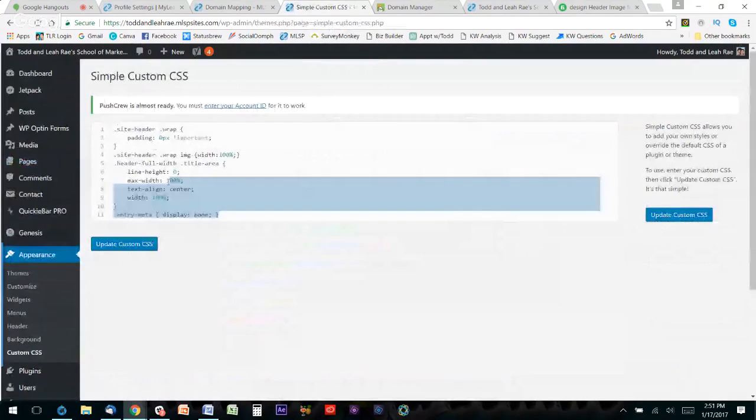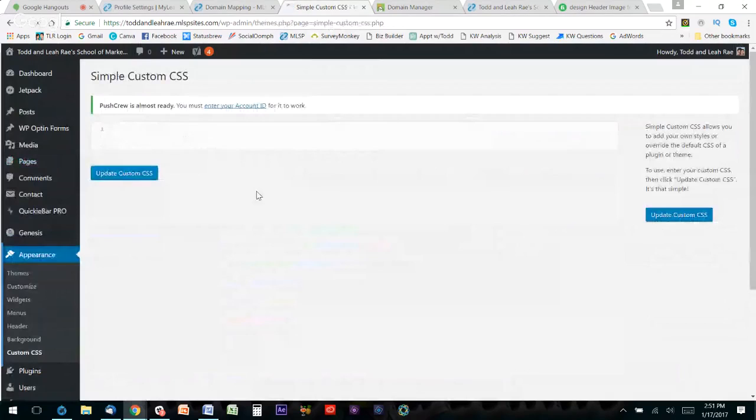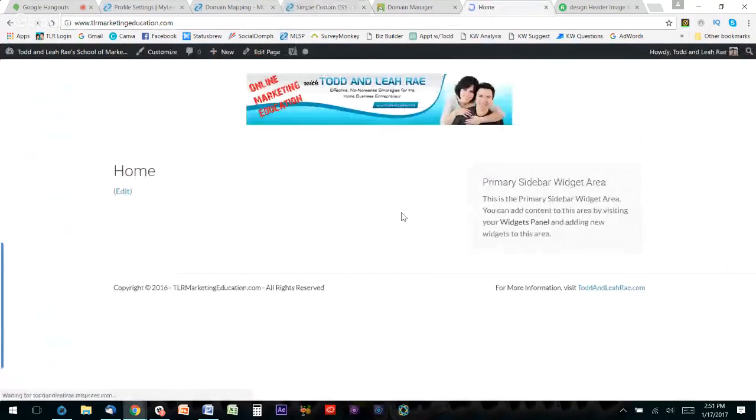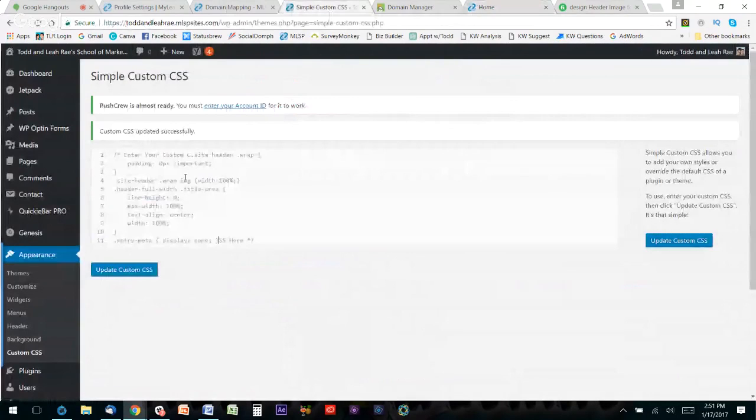Let me show you what happens if I take this out. If I took that out, this is what my header is going to look like on my blog. This is the actual resolution. It's pretty small. Looks kind of weird, right? So in order for it to take up the full space, if I have a header that's not that full resolution, I need to input this code in my appearance and then custom CSS settings. Just paste that in there.